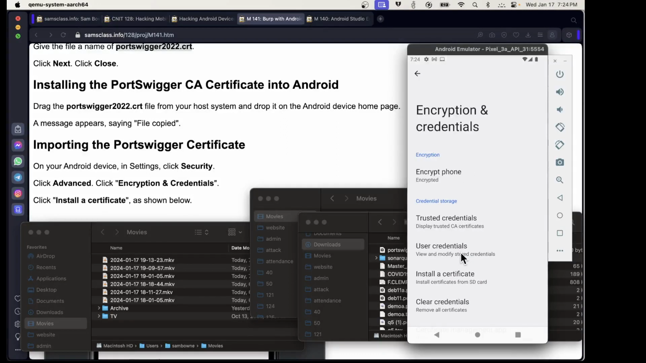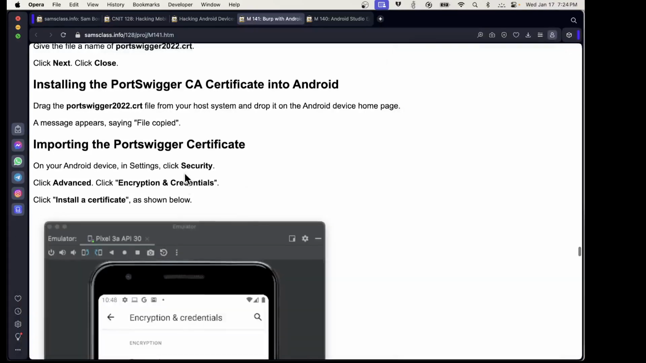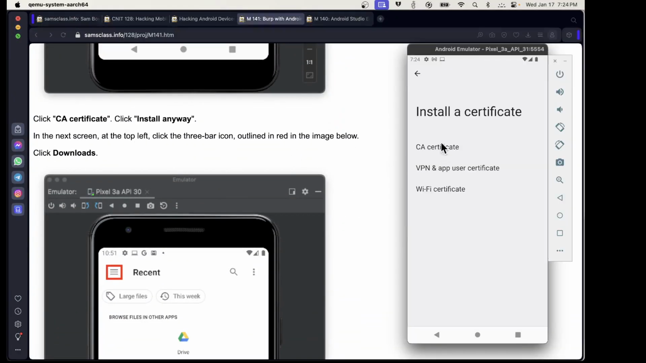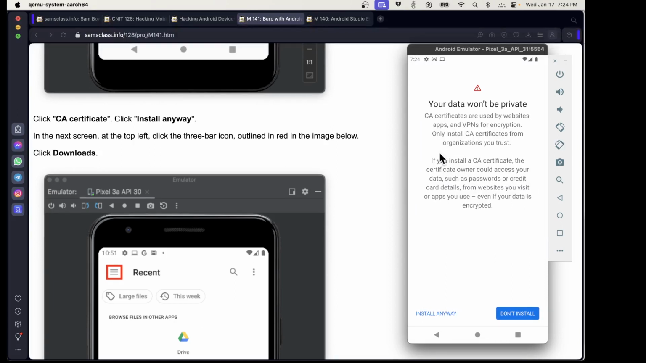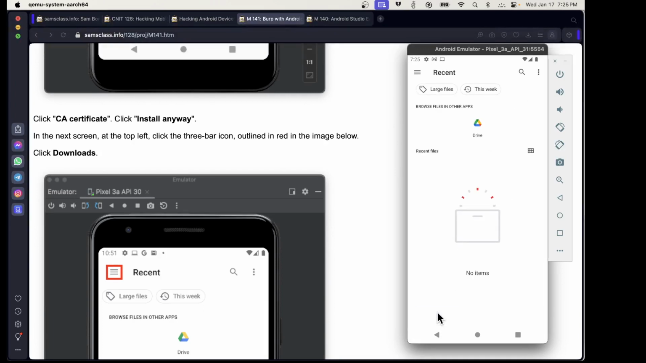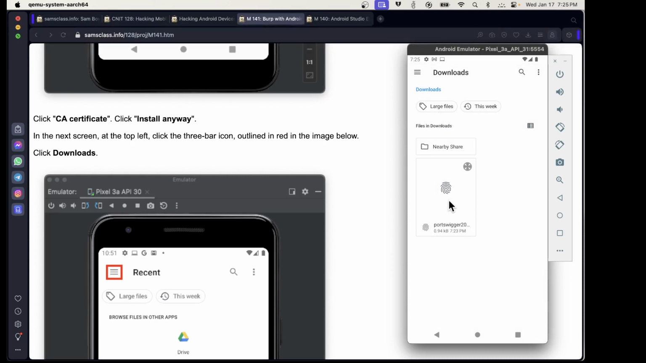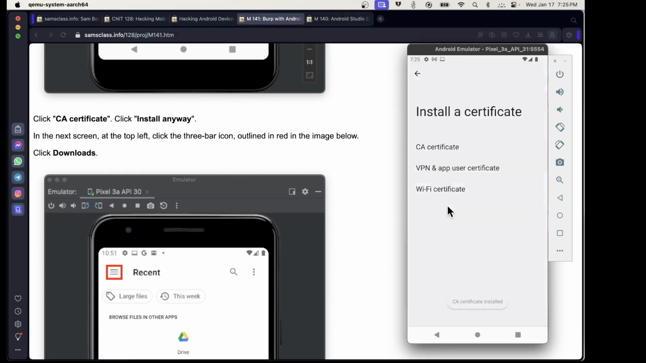Encryption and credentials, then install a certificate. Here we go. CA, install anyway, then go to downloads. Okay, CA, which is a trusted certificate authority. Now it's warning me, this is dangerous. This means you're trusting these, they can snoop on your data. I'll say install anyway. And now I want to go to downloads, which I think you find here. Yep, downloads. And there it is, Portswigger. So just click on that, and it's installed. CA certificate installed. So now I've told it to trust Burp.